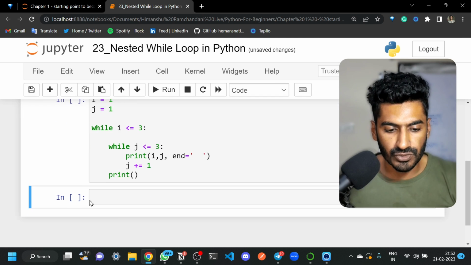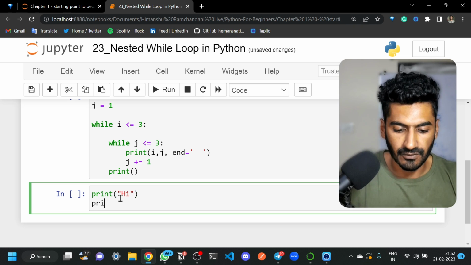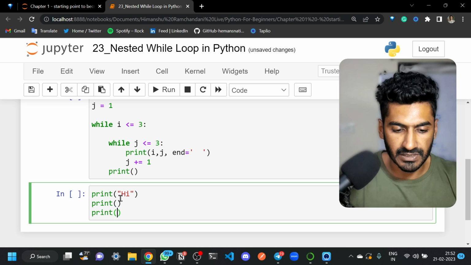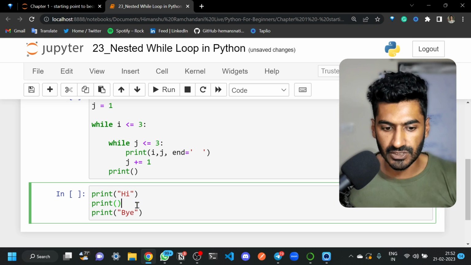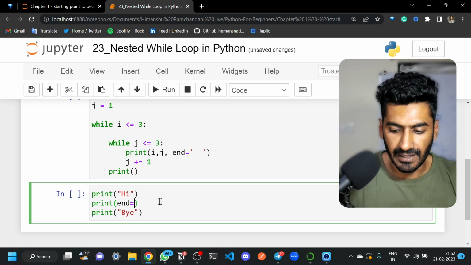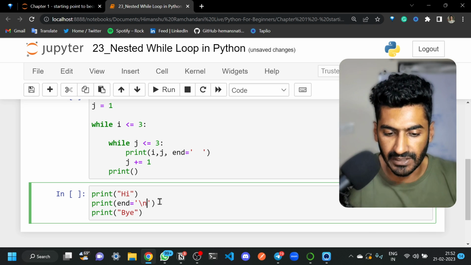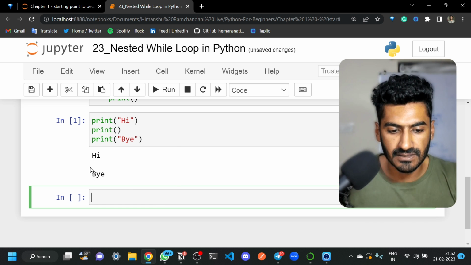If you use a print statement like this, let me print something. If I print hi, for example, and then use a print statement without anything, let's print something else here, bye. This particular statement will change the line once. By default, the print statement uses \n, that is the new line character. So if you don't pass anything, it will just change the line like this.